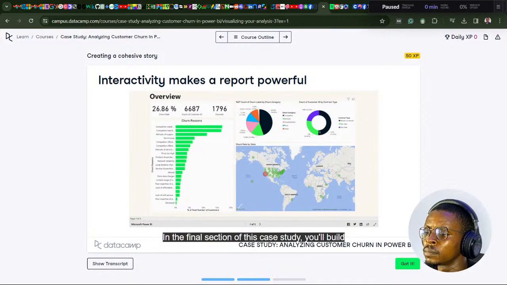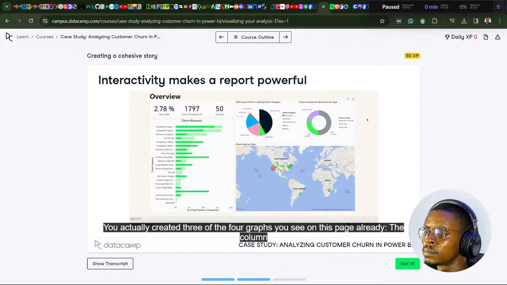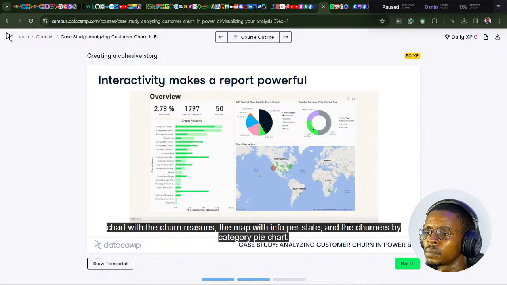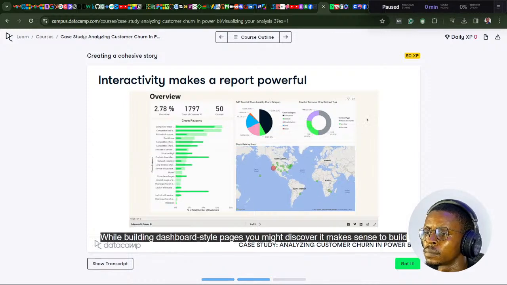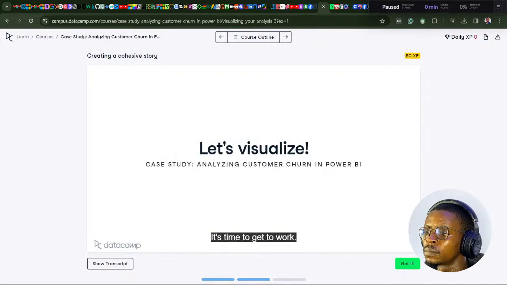In the final section of this case study, you'll build different dashboard style pages and combine them to tell a story. You actually created 3 of the 4 graphs you see on this page already: the column chart with the churn reasons, the map with info per state, and the churners by category pie chart. While building dashboard style pages, you might discover it makes sense to build a new graph, while you already have the visualizations you need for other pages. It's time to get to work. Enjoy visualizing.